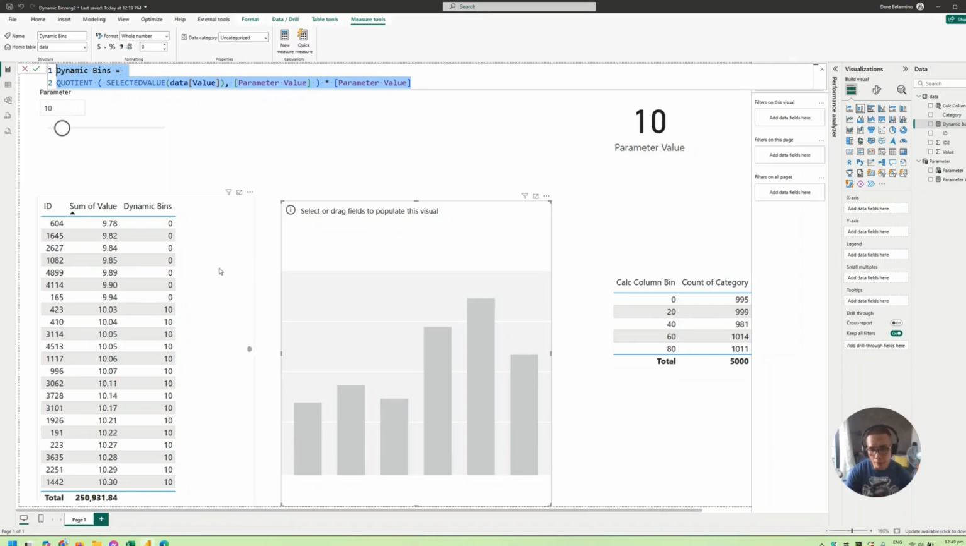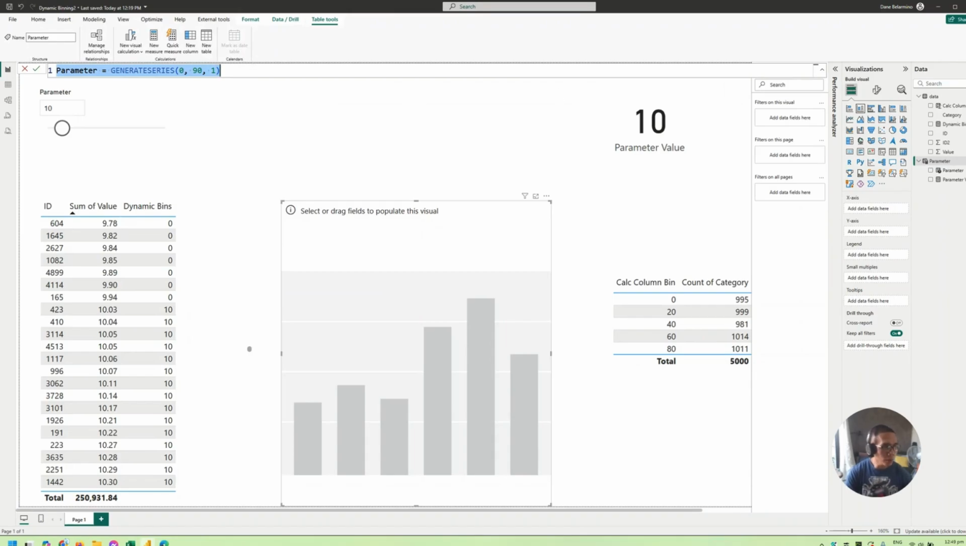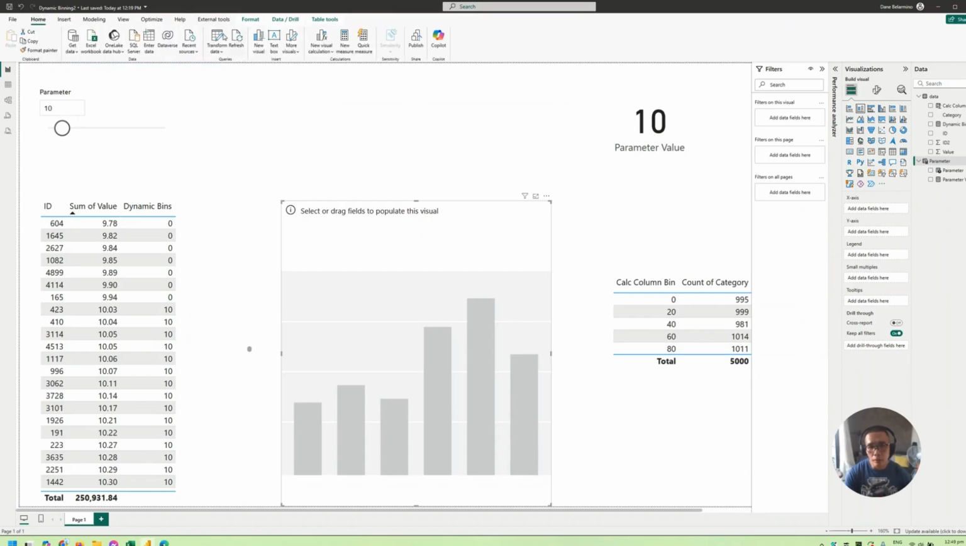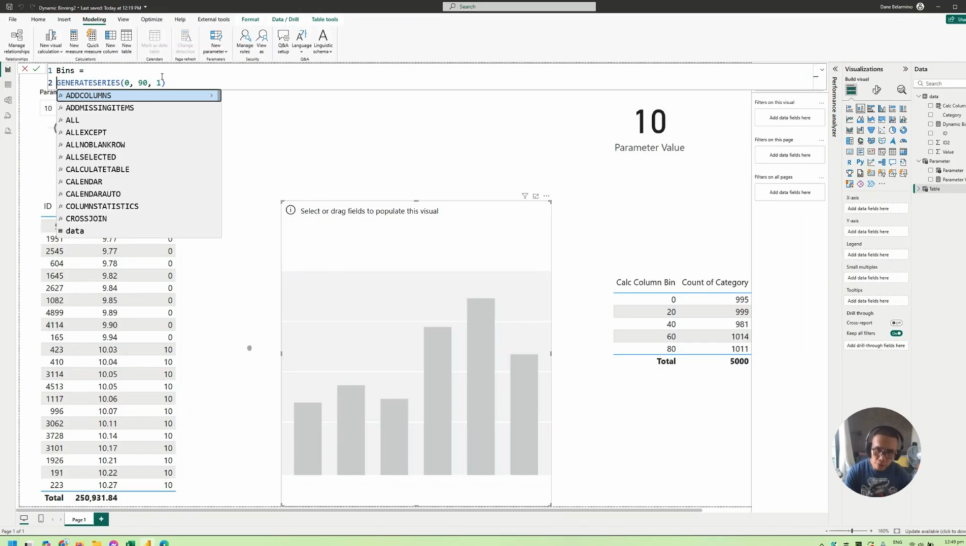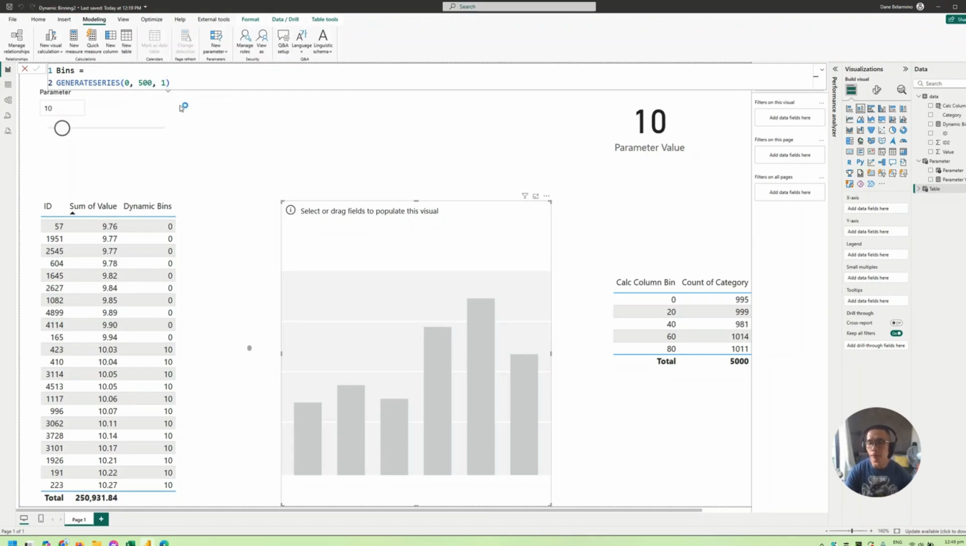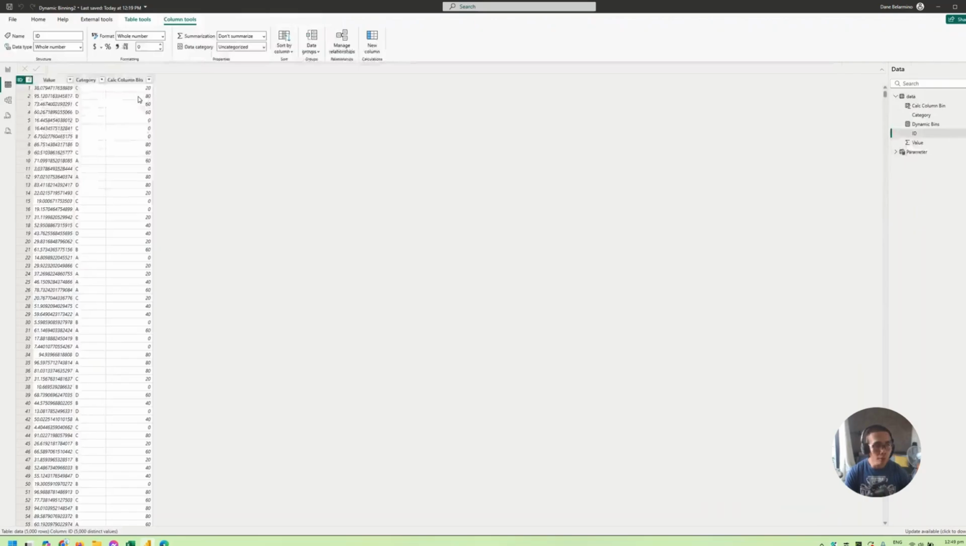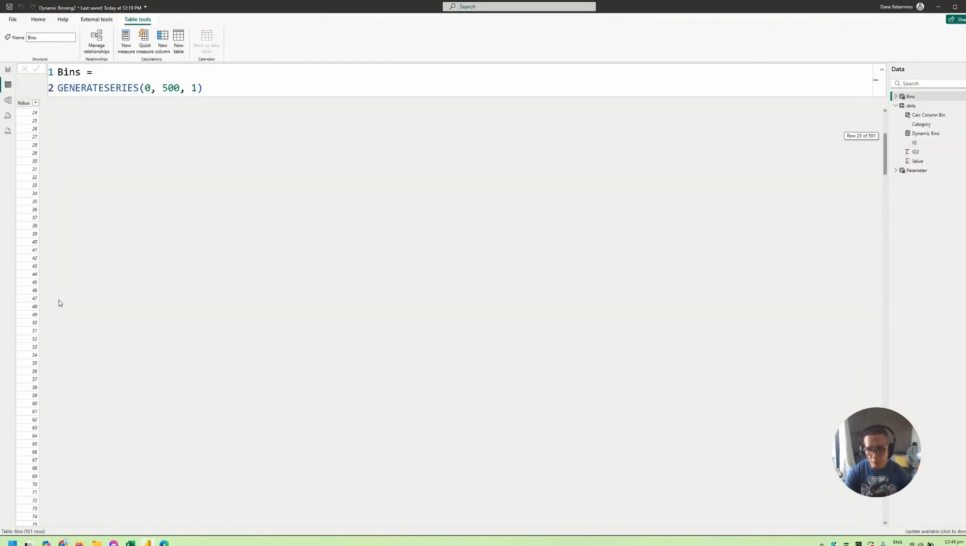So, gagawa ulit tayo ng isa pang table. Kokopyahin ko lang 'to, modeling new table. Then, ayan. So, gagawin ko siyang bins. Then, let's say 500 yung max value natin. So, gagawa ito ng table containing rows from 0 to 500 with an increment of 1. So, let's go back to that. So, ayan, 0, descending.